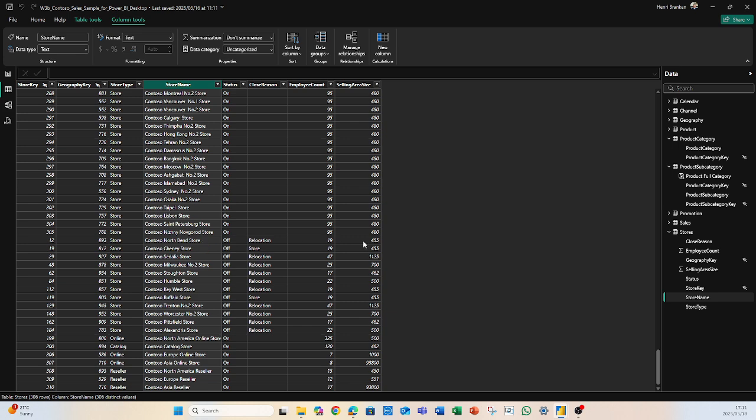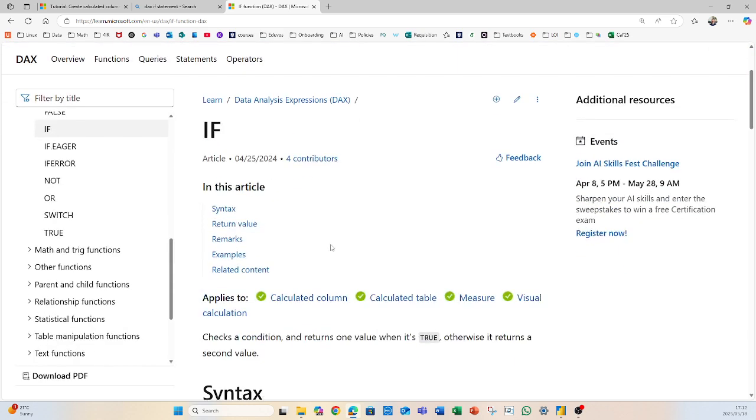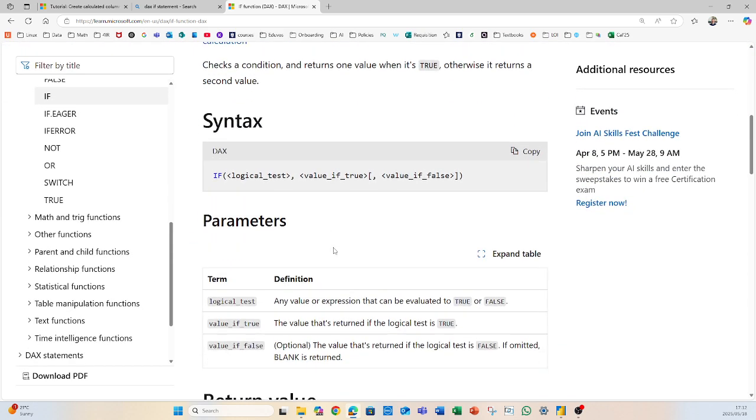Currently, that is a bit difficult to achieve because for the inactive stores, we still have a full description of the store name. So I'm going to create a new column with the if statement. And if you look at the online documentation, you will have a detailed explanation of how to use the if statement. Let's quickly have a look at this.